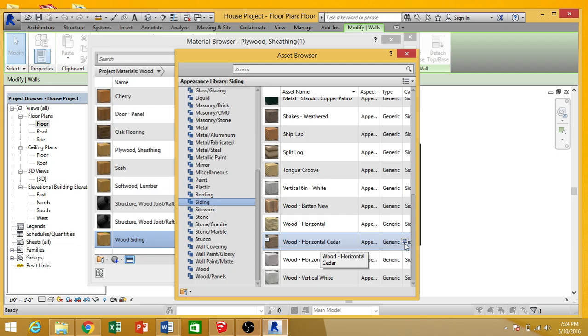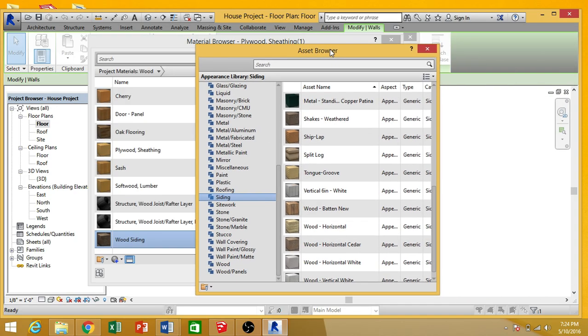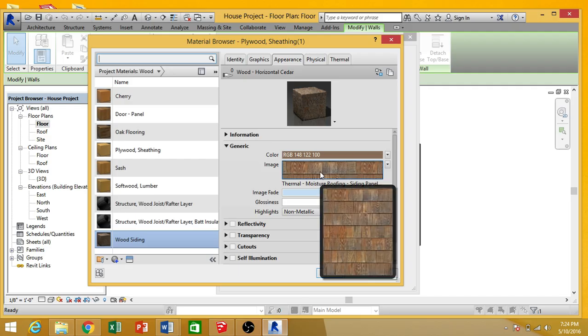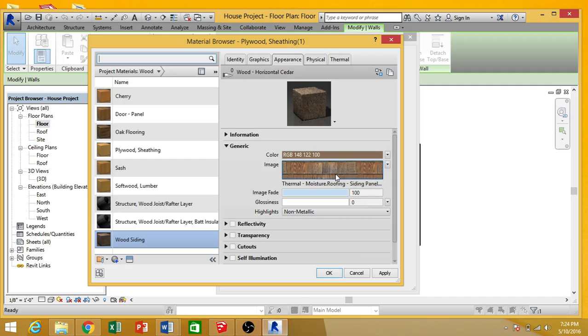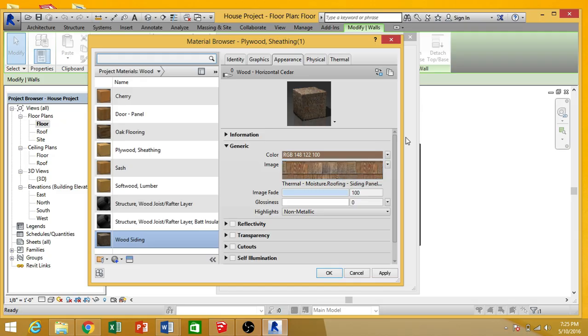And if you notice right here, there's a little arrow. So what that's going to do, if you notice where the image is here, under wood horizontal cedar, when I click that arrow, my image changes to what this image is. Okay, so that is actually what I want. So I'm going to close out that browser. Now my image has changed, and this is what I want as my siding, my side panels on my shed. So everything looks good here.